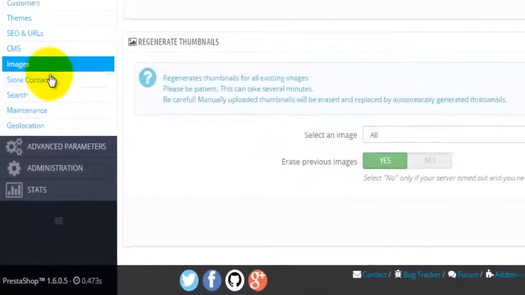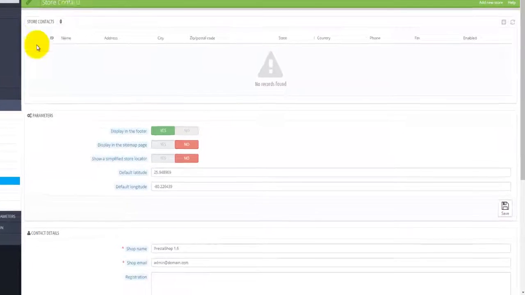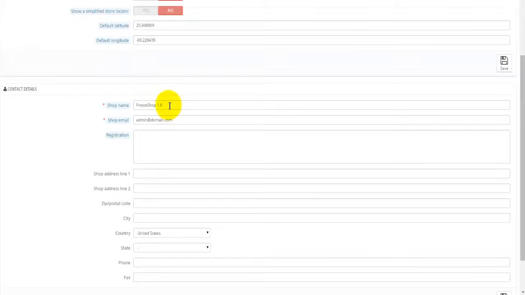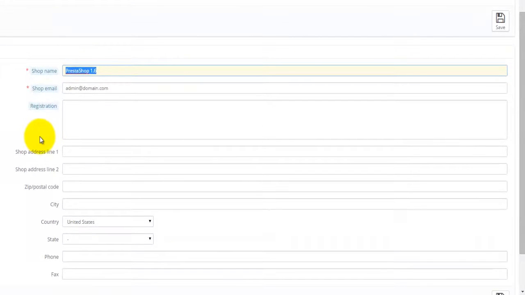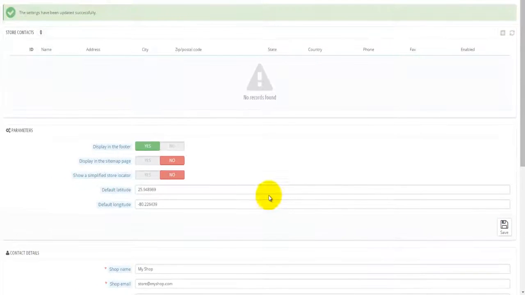Okay, let's go into the store contacts now, and basically this is where you would enter the information about store contacts and contact details. Okay, so shop name, I'm going to call my shop... Shop email, store@myshop.com. Okay, and here you'll find a few more details which are not compulsory. The first two fields, the name and the shop email, are compulsory, and then you can set up your shop address and your country, state, phone number and whatnot. So I'll hit save for now, and here I'm going to insert some new contacts.